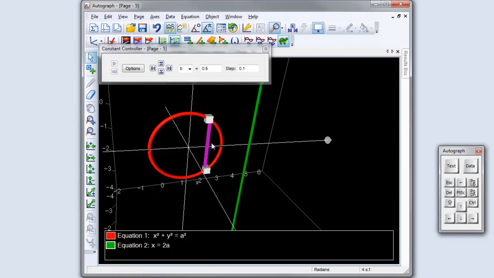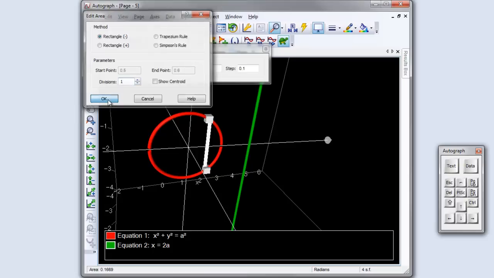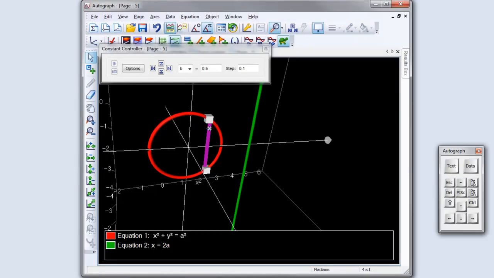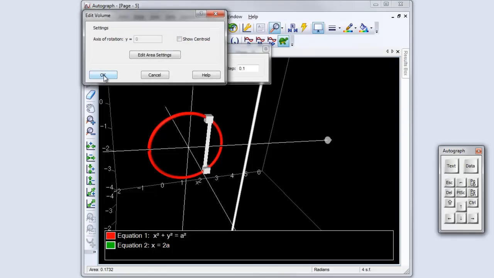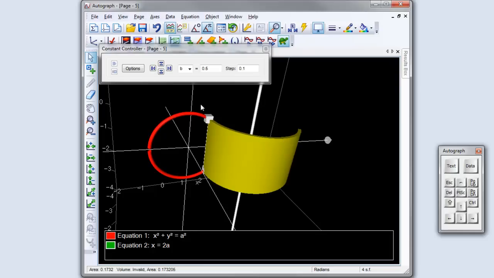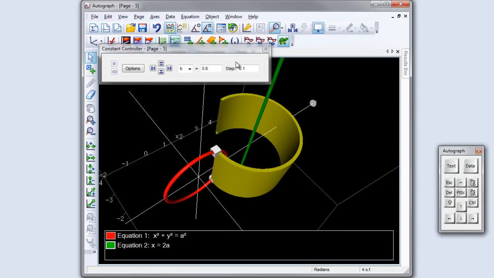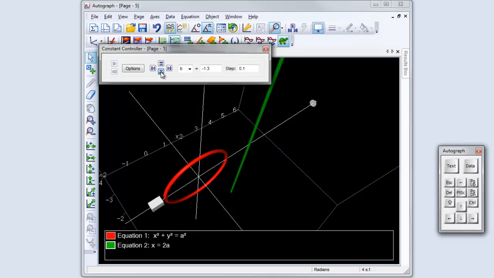And there it is. Now, if I double click on that, at the moment it's still set to Simpson's rule, but if I just do an ordinary rectangle and only one of them, I will generally get a rectangular area. So now I select that and the axis and right click, find the volume, and that should give us a nice cylindrical element. Now the constant control is in place, therefore if I change B, it should take the element around the cycle and even off the edge.